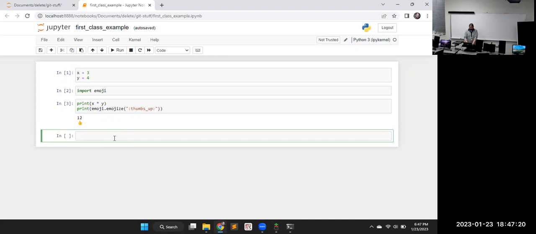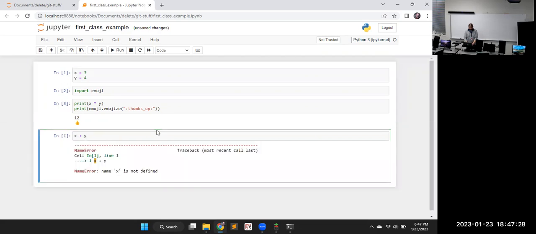Some basic math. We have X and Y there. So we can set up things like X plus Y, and run that. Oh, notice it gave an error. You'll see this a lot in notebooks. Does anybody see what the error is? I'll let you stare at the screen for a second.